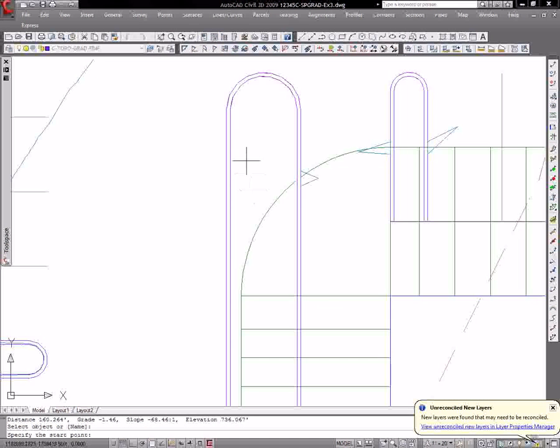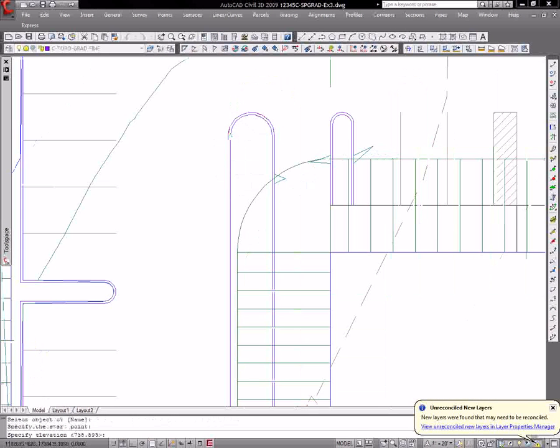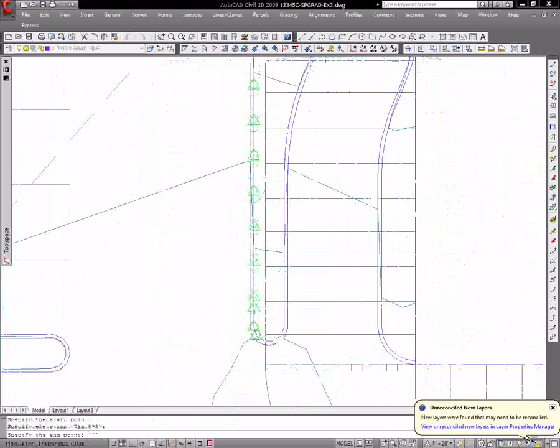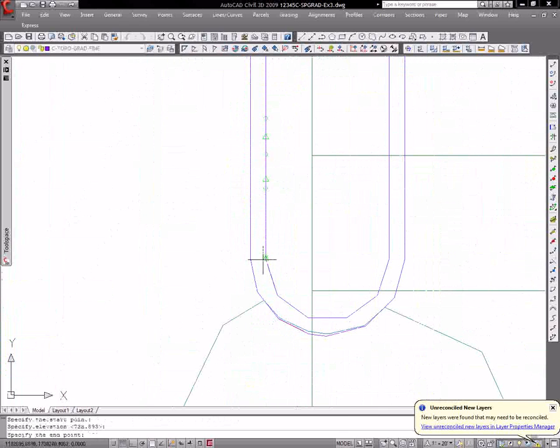Pan up here to the top end, pick that point. Again, I want to make sure that my elevations are traveling in the right direction, and they are. And then we'll pick this point, constant grade of 1.46.